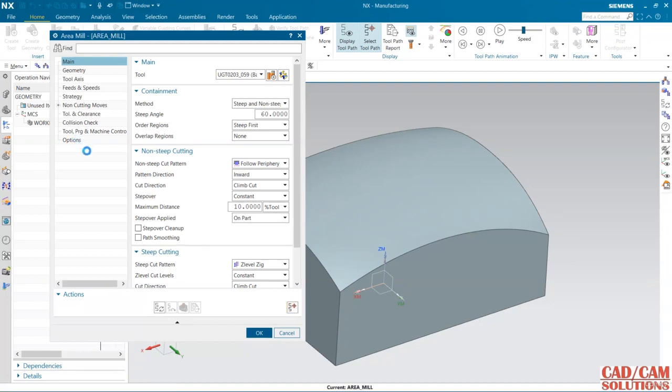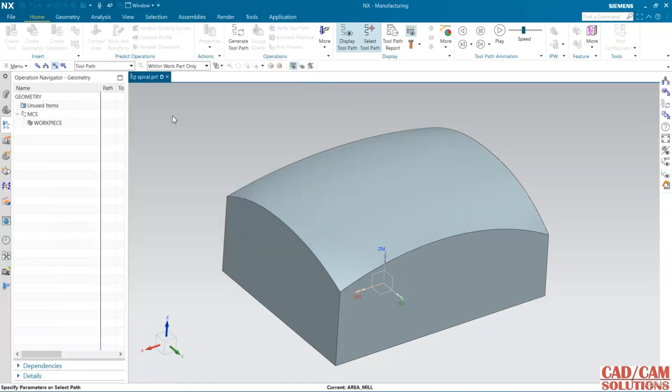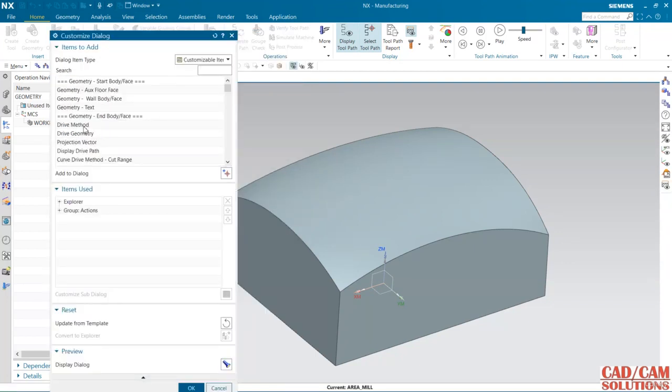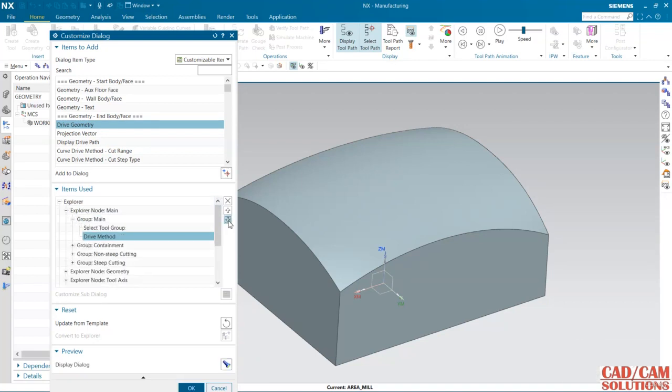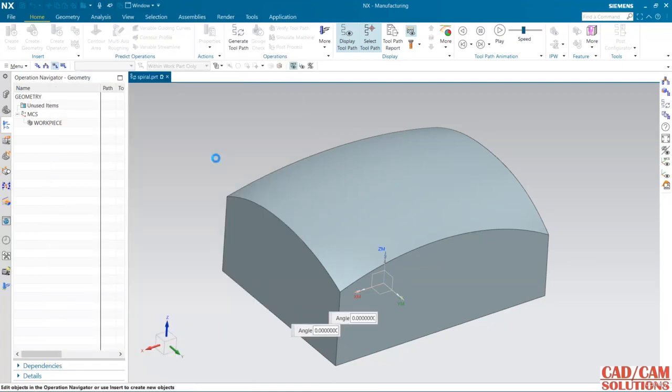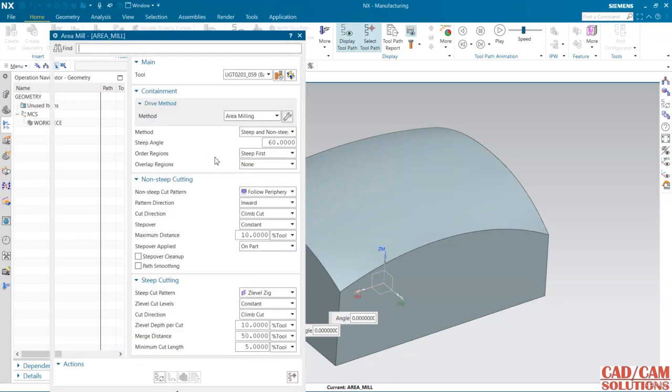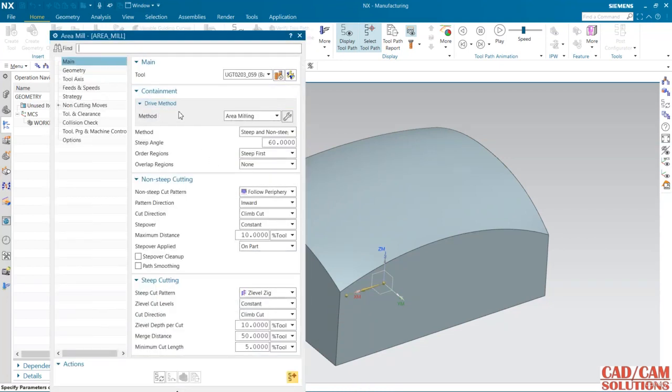Now go to option and click here from customize dialog box. I want to add this drive method, so click add and move it down and add this to this containment. Okay, now it is in containment. Drive method is there. Now I will find this drive method in main tab here.